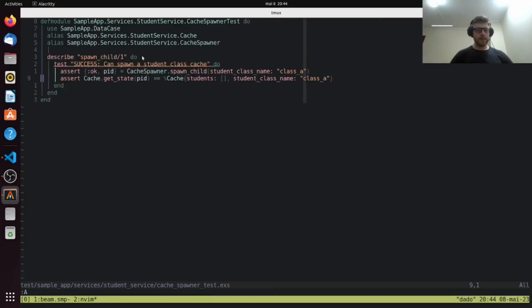So now we know we have this working, but we have a problem. Now that we can spawn children on demand, like we just did, how can we retrieve them? Let's say we did this a long time ago and I want to retrieve this one. There's no way, because this was never registered anywhere, and this is where the registry comes into play.